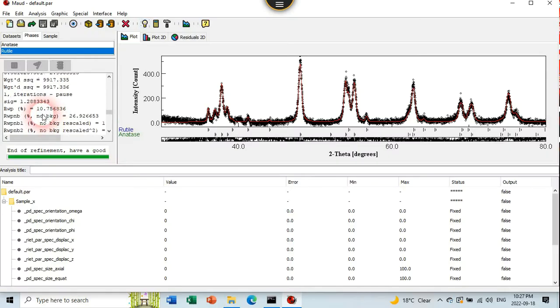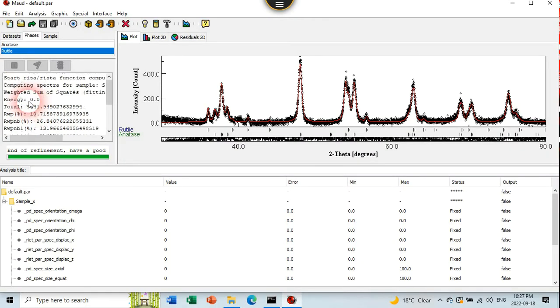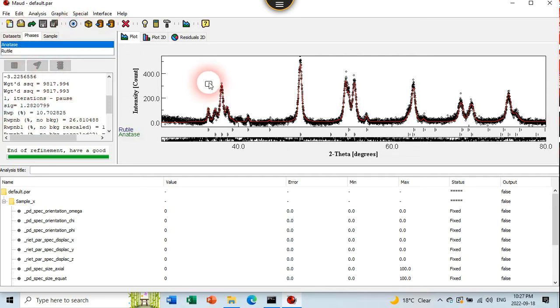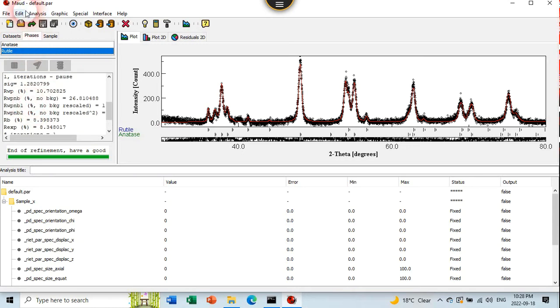To check how accurate you have done this refinement, you can press the Control key and simultaneously press the M key to get access to the parameter RWP. If this parameter is below 10 or maximum 20, you can make sure that you have done this refinement very accurately. Then do the visual test to ensure that this refinement has been done correctly.